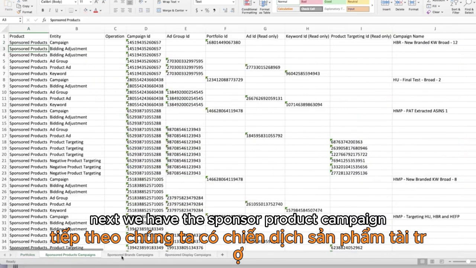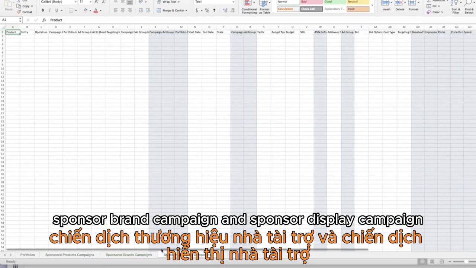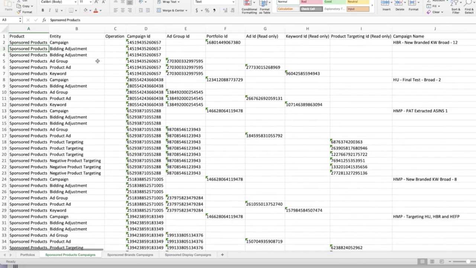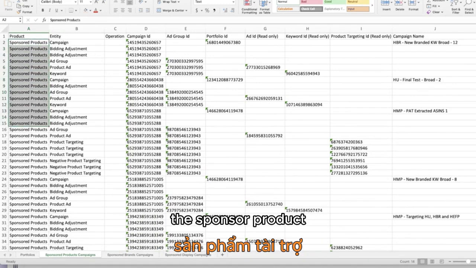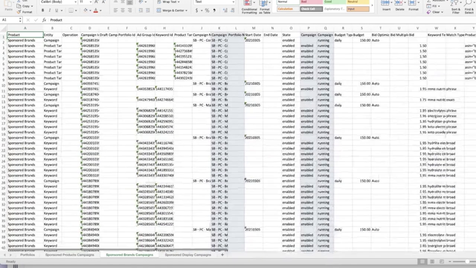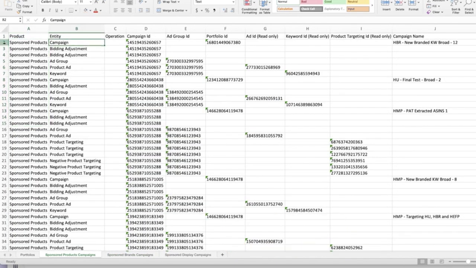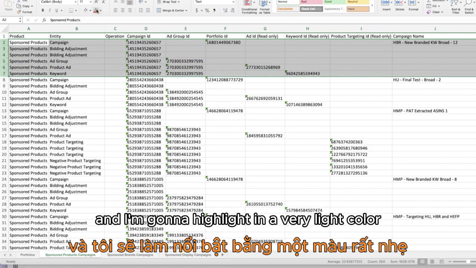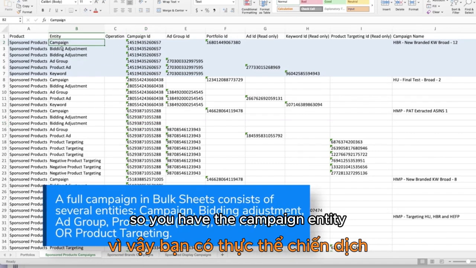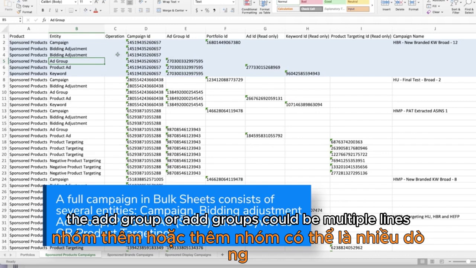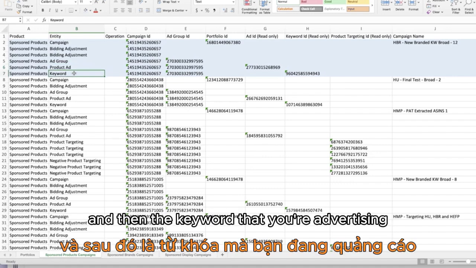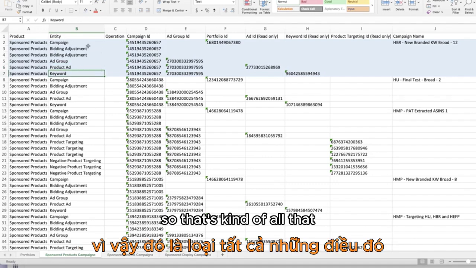Next, we have the sponsored product campaign, sponsored brand campaign, and sponsored display campaign. So in this case, you see I don't have any sponsored display, but I do have sponsored brand and sponsored products. So in sponsored products, the first thing it says is product to sponsored product. This indicates that this is a sponsored product or a sponsored brand type campaign. And you can see here, let me blow this up. Okay. Now, the second one, entity. This right here, and I'm going to highlight in a very light color. This is what constitutes a campaign. So you have the campaign entity, the bidding adjustment, the ad group or ad groups, could be multiple lines, the product ad, which is the SKU that you're advertising, and then the keyword that you're advertising. So that's kind of all that what a campaign is made up of.